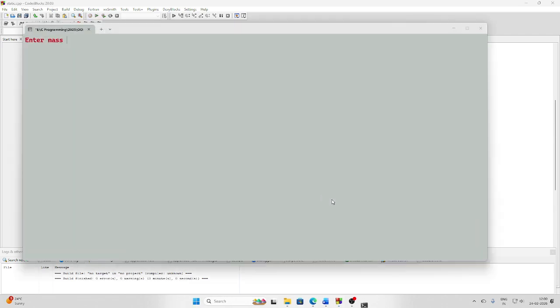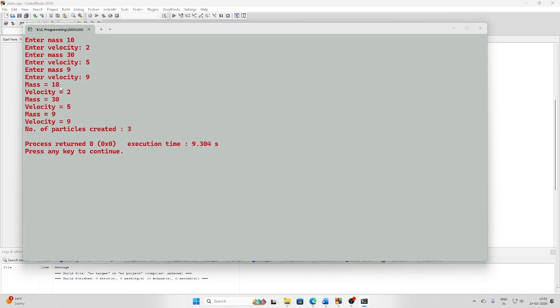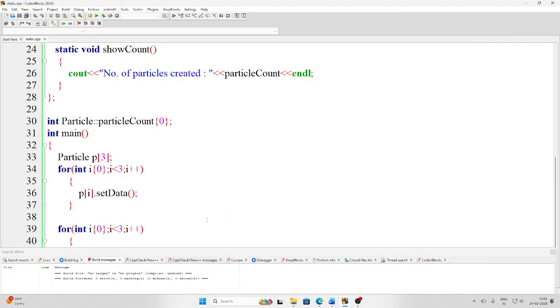So now if I run, it is 10 to, let's say, 35, and another one of 9 and 9. So now the first particle with this velocity, second particle, third particle, how many particles? In totality 3. So this you should do.